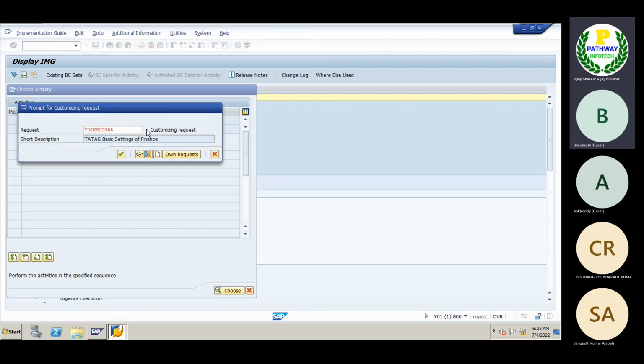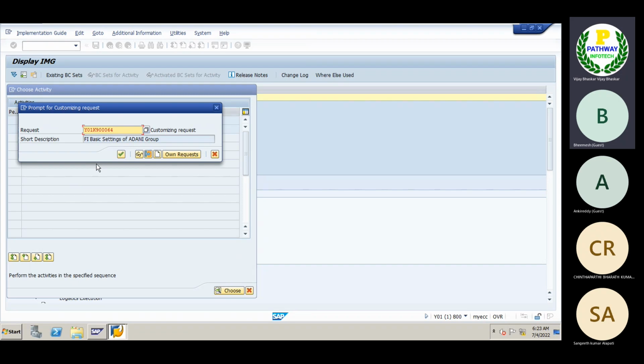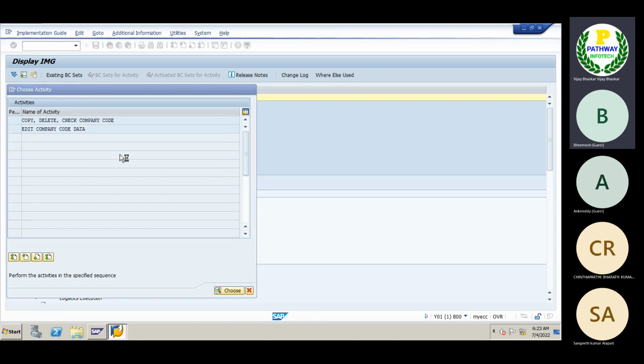Now for us, we have created a different transport request. You can see FI basic settings Adani group. This is the transport request we created yesterday for our configuration purpose. Now let it save.